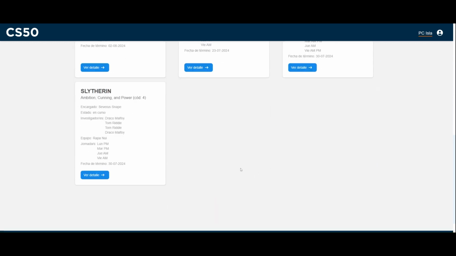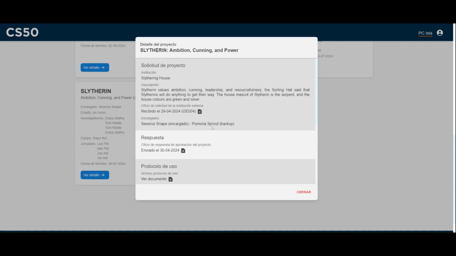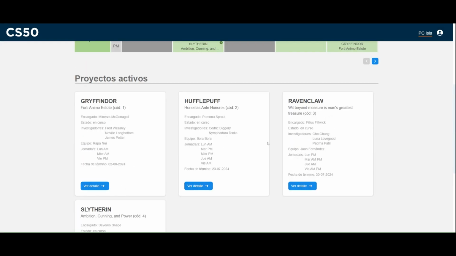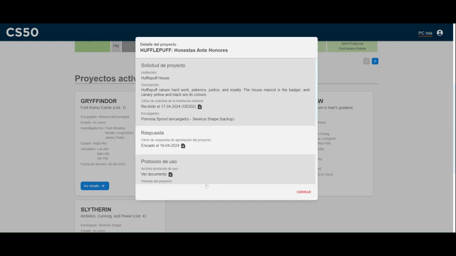The attendance history can be viewed in the project details. Here is an example of a project that started previously.